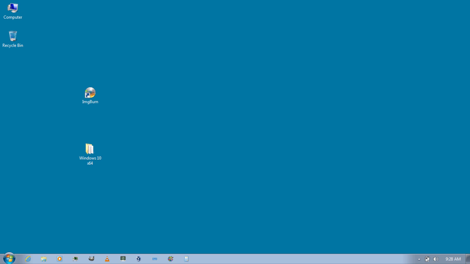I'm going to show you how to make a bootable ISO for Windows 10. You can just follow the same steps for making a bootable ISO for Windows 8, Windows 8.1, Windows 7 and Windows Vista. You guys may not have an ISO file, but don't worry, we can create an ISO file. You're going to need a few things to do this.